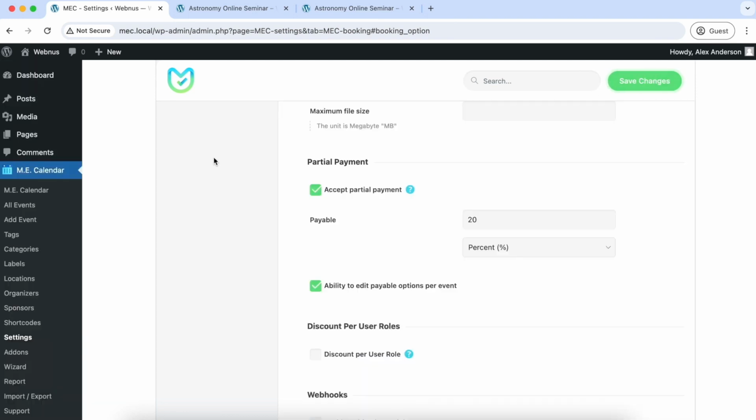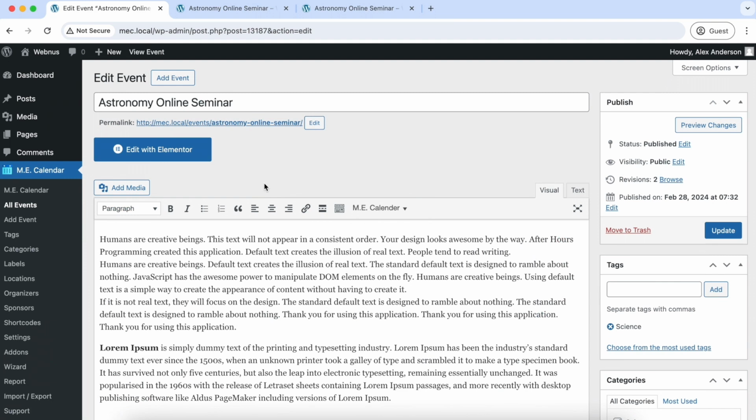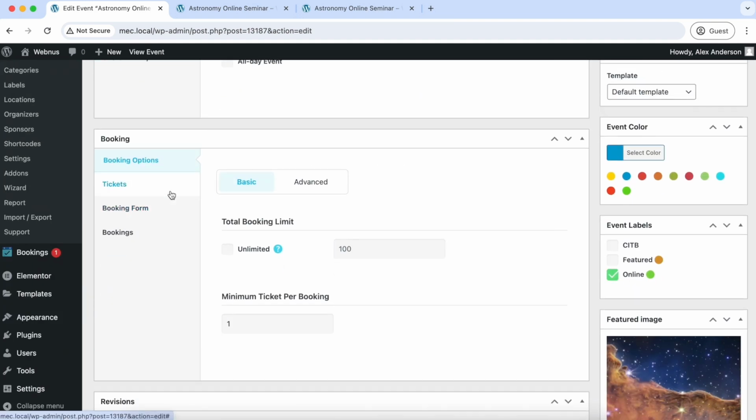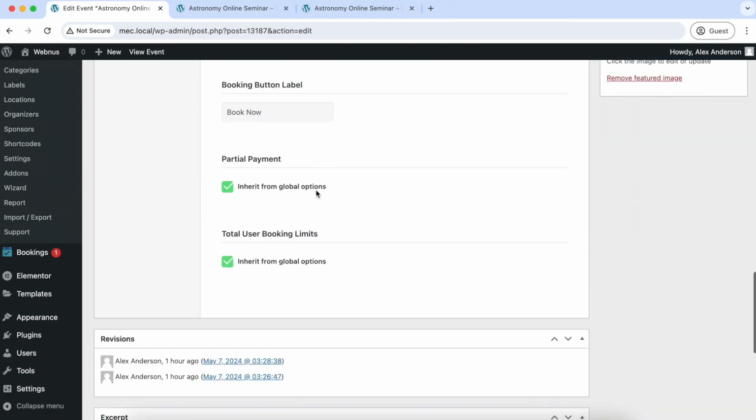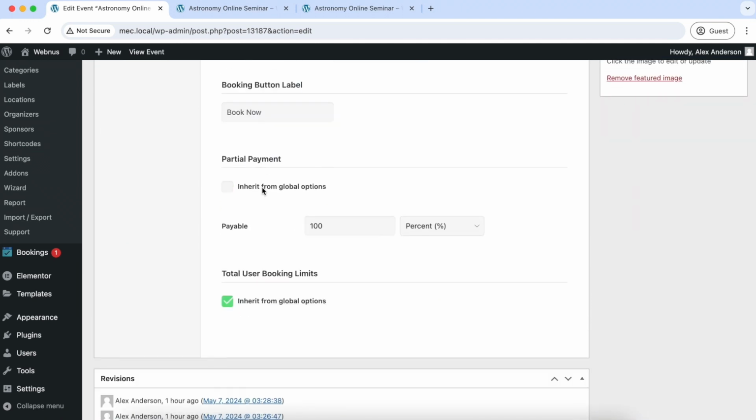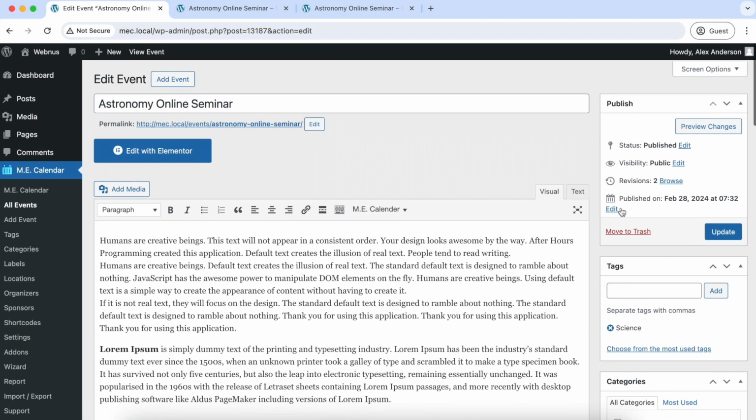Let's head to our events and find partial payment under the Advanced tab of the booking section. It's set on the global settings we defined earlier by default, but you can also customize it by removing the check mark for it. Hit update and let's head to the live event view.